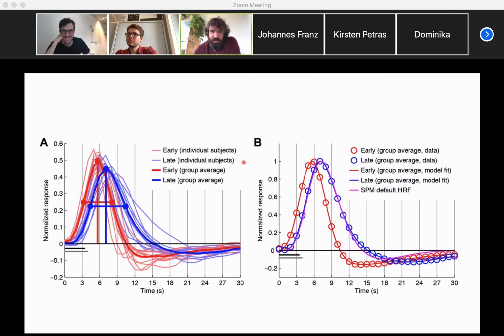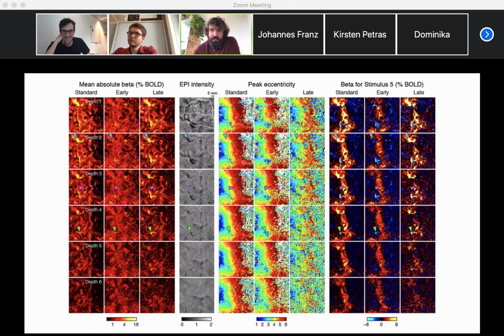How does it work? Kendrick is a big fan of making gigantic, massive figures. I think I could do an 8-minute presentation just on this alone. So let me orient you very quickly. I only have one more slide. So we're looking at depth 1, the surface, and depth 6, deeper in the cortex. This is just percent BOLD.